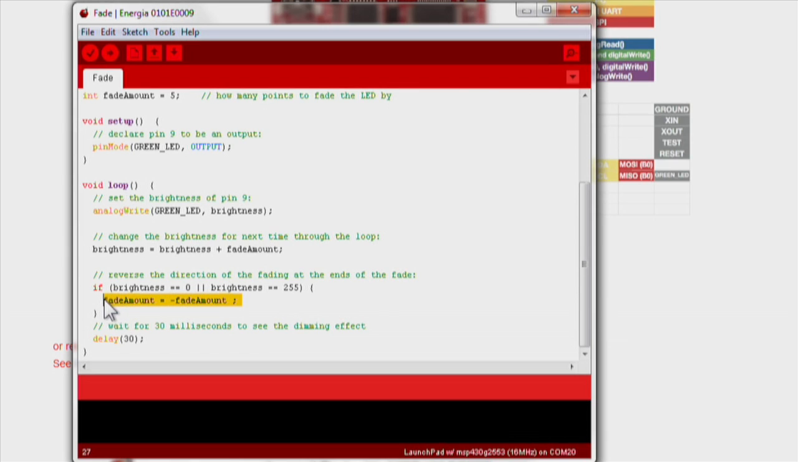Then the fade amount is changed to its negative. In other words, if fade amount is 5, then it is set to minus 5. If it is minus 5, then it is set to 5. The next time through the loop, this change causes brightness to change direction as well.